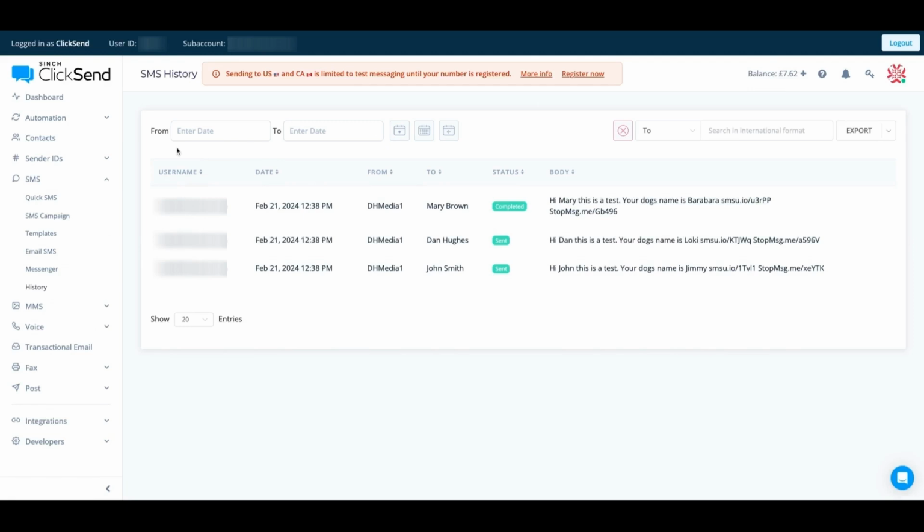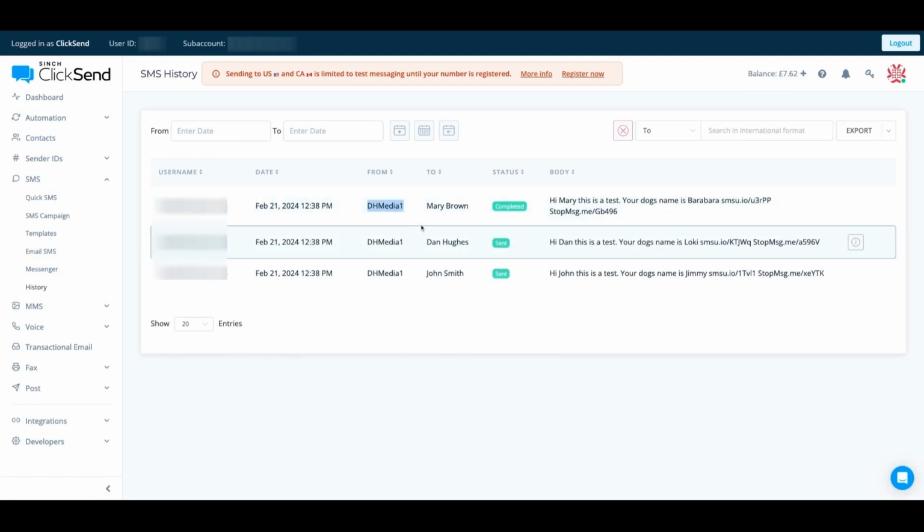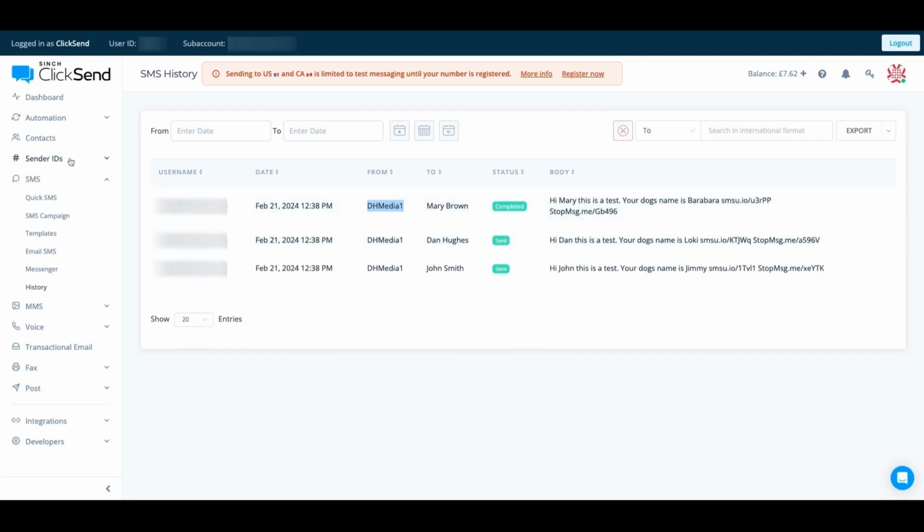When you're sending using an alpha tag, people are unable to reply. So if you send as a business name, users cannot respond back to you. It physically won't let them. So what you can do is you can rent numbers.